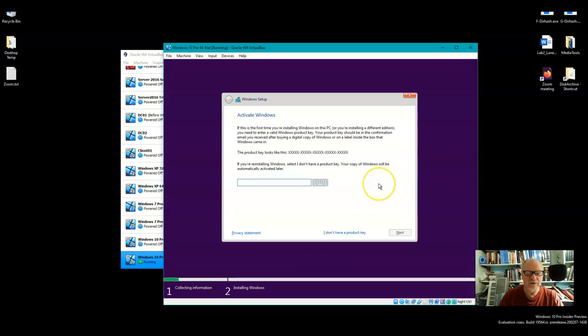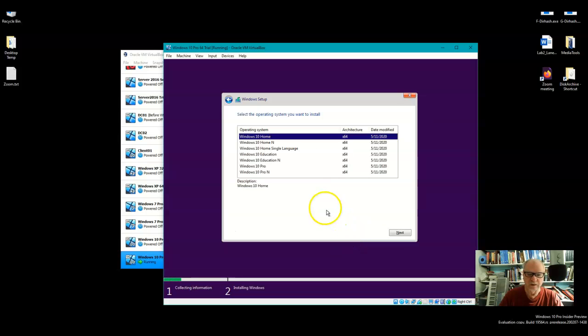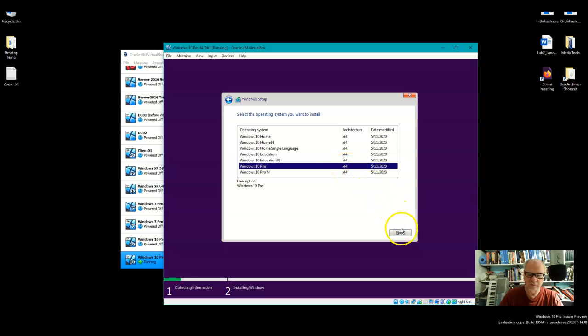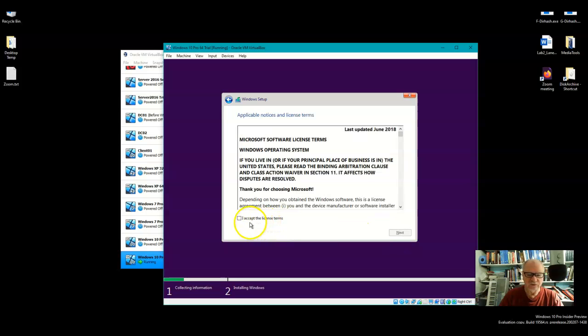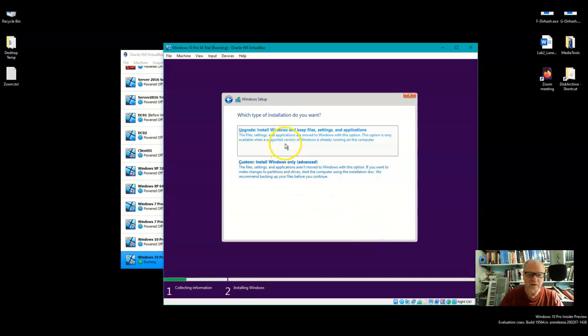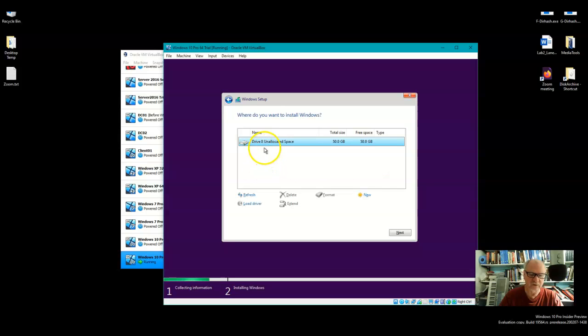Now at this point it wants the activation key, and I am not going to be activating this. This is a trial version, so I'm going to go ahead and say I don't have a product key. And I will choose Windows 10 Pro, 64-bit, which is what I want, and next. Now while this thing gets started, I do need to accept the license agreement. And custom, I'm not upgrading from an older version. I want a clean install, so I'm going to choose custom, and there's that 50 gigabyte drive that I gave it.